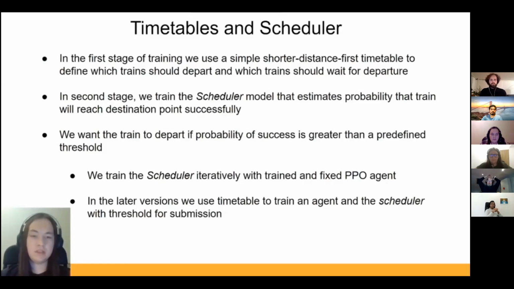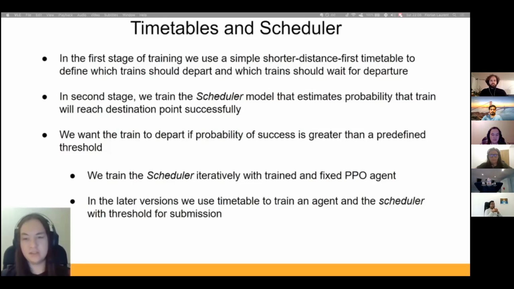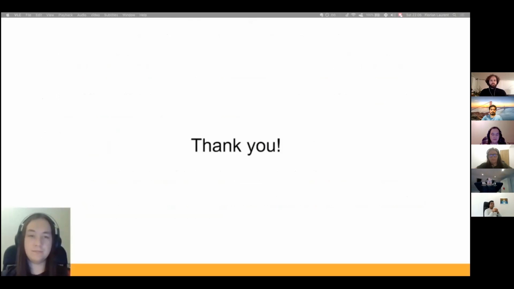We then implement a Scheduler network that tries to evaluate the probability of success if the train departs at the current time. The final solution consists of both agent and Scheduler networks.